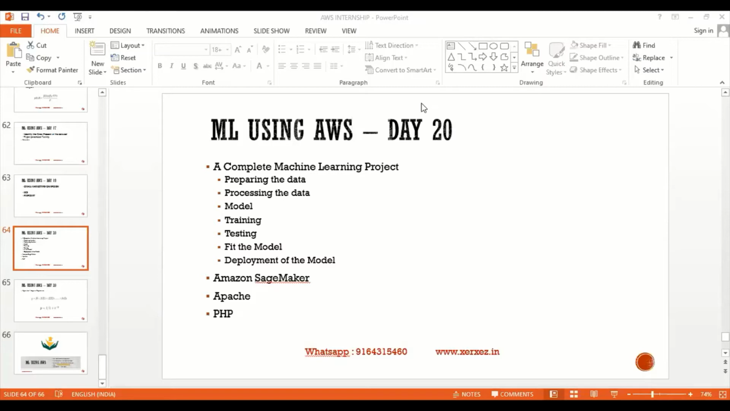So let me finish the theory part quickly. As far as today's agenda is concerned, we are going to complete a complete machine learning project: preparing the data, processing the data, creating the model. While creating the model, dividing the data into training and testing, you know about these things. Next, fit the model. You know very well how to fit the model. Using the ARIMA model, we have done it. But today I'll take some other algorithm.